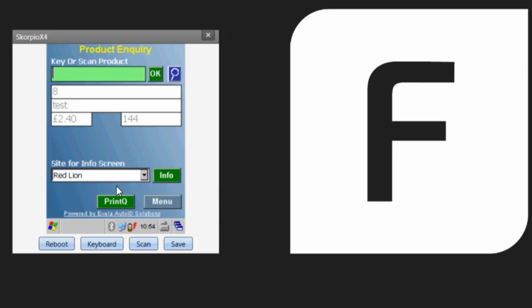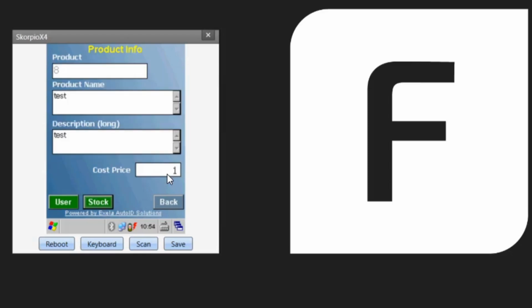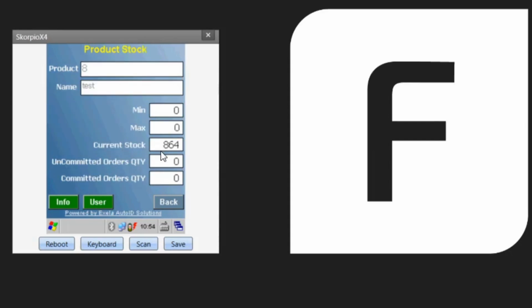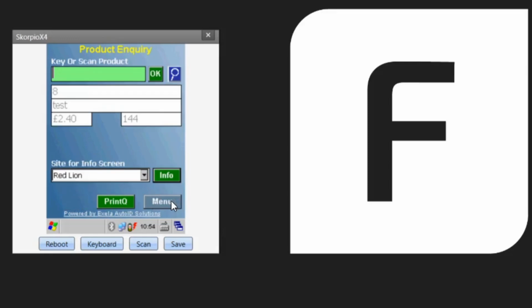We can click on buttons within here for information, which brings more information up about the product. You can also click on the stock button, which will show you the current stock, if you've got anything set for minimum, maximum against that product. Any orders on the system which have been uncommitted, and committed orders within the system as well. So it's got quite a lot of functionality there. You can also select a different site to see if a different site is holding different stock as well.